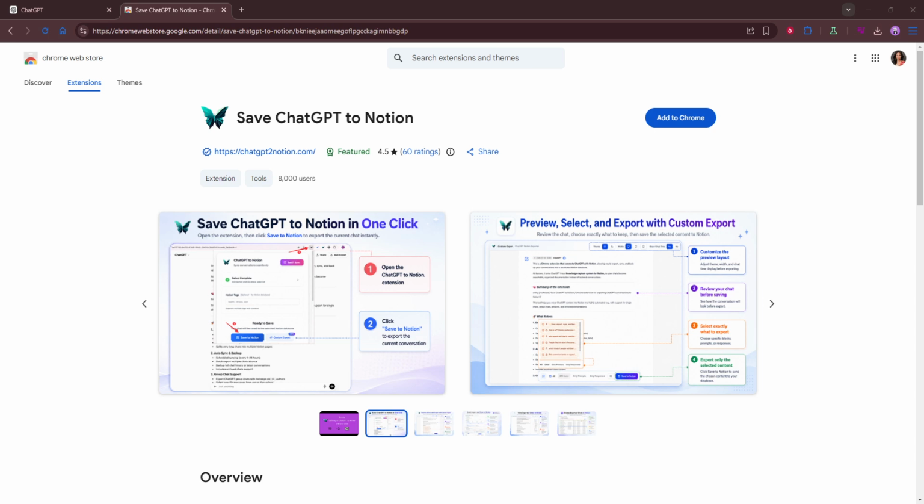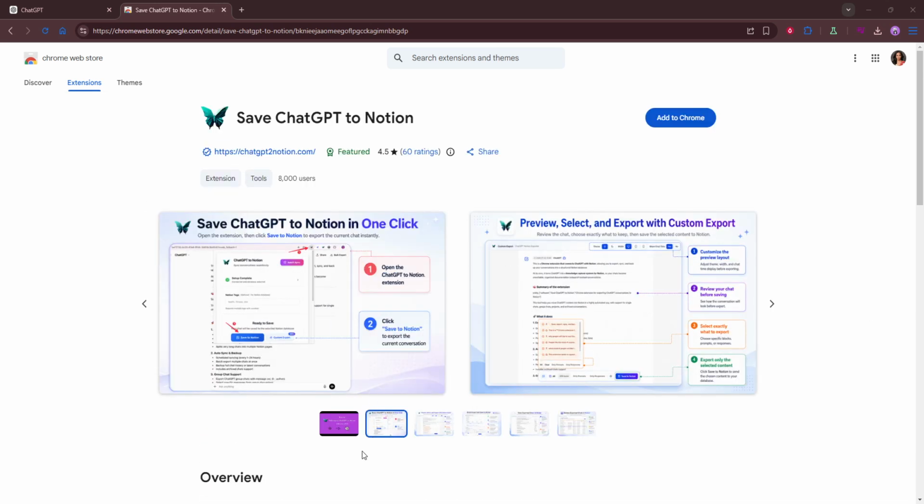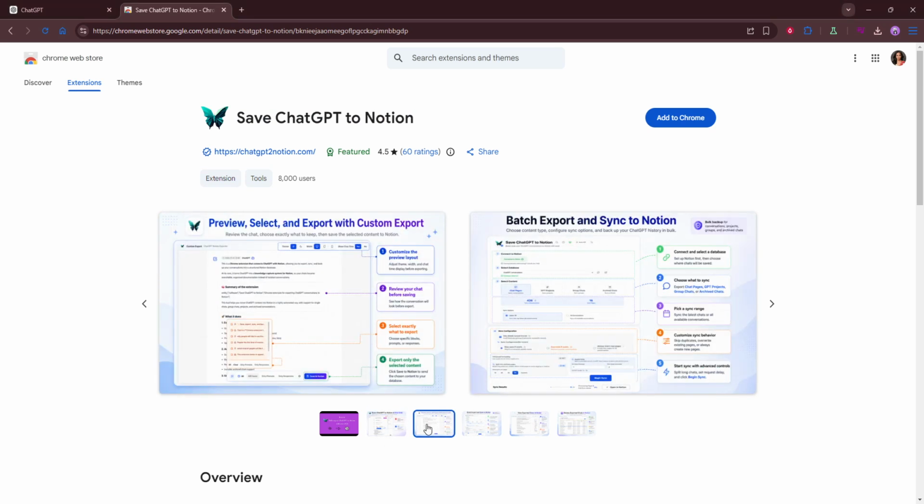If the entire discussion is important, save the full conversation. If you only need certain answers, selected responses can help keep your Notion page more focused and easier to review later. Next, choose the destination page or database in Notion. This is where the conversation will be stored, so take a second to confirm you're sending it to the right place. Keeping a dedicated page or database for ChatGPT exports can make future searching and sorting much easier.